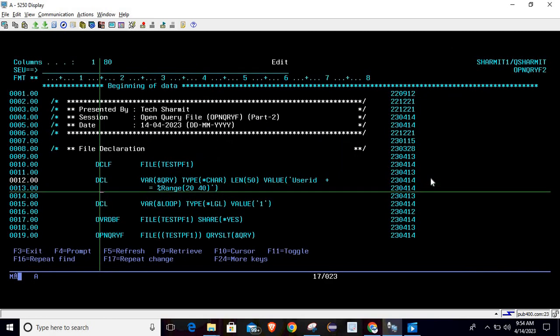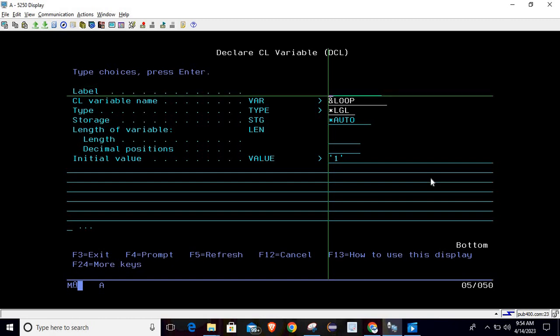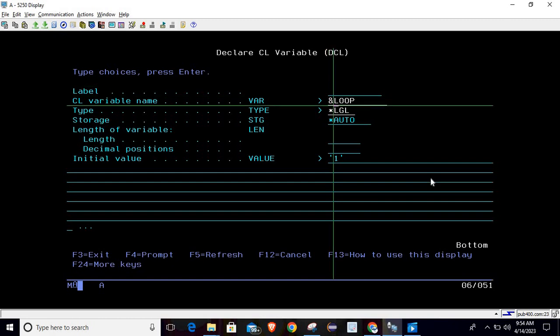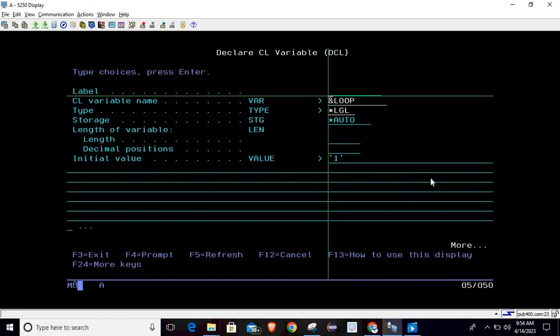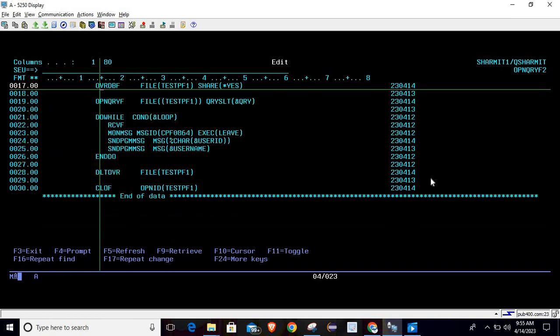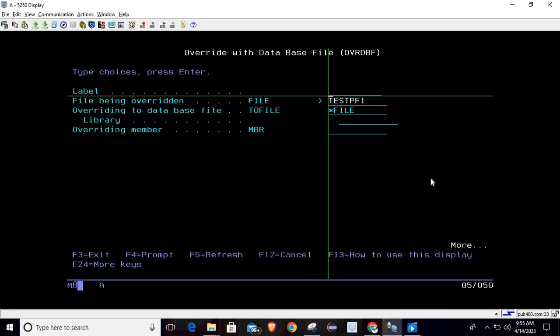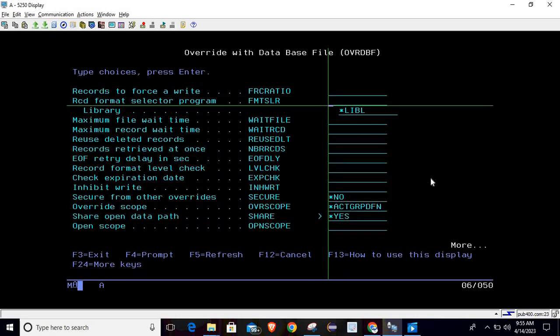Once the query variable is done, we will declare another variable for looping purposes. I just keep it as &LOOP, which is of type logical, storage is auto, and initial value is 1. Let's see the next thing, which is OVRDBF. So we are doing an override. My file name is testpf1, and here we need to specify one option which is SHARE.